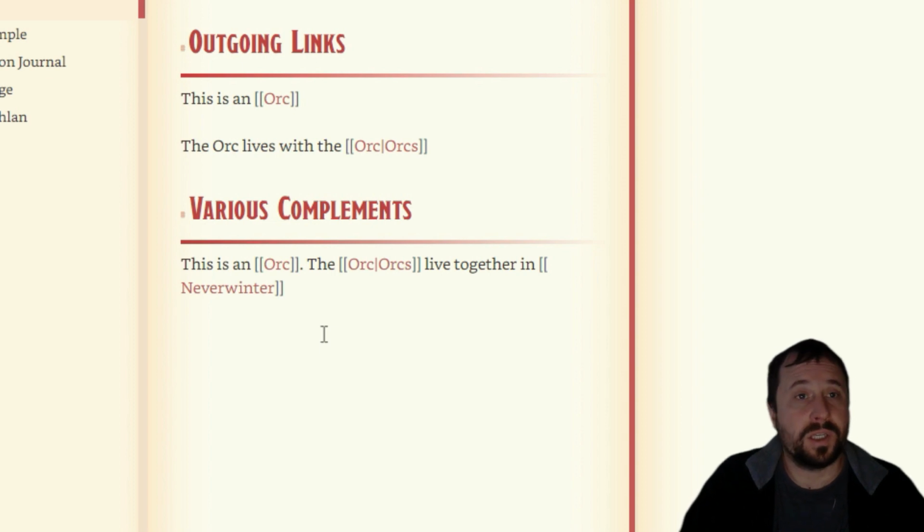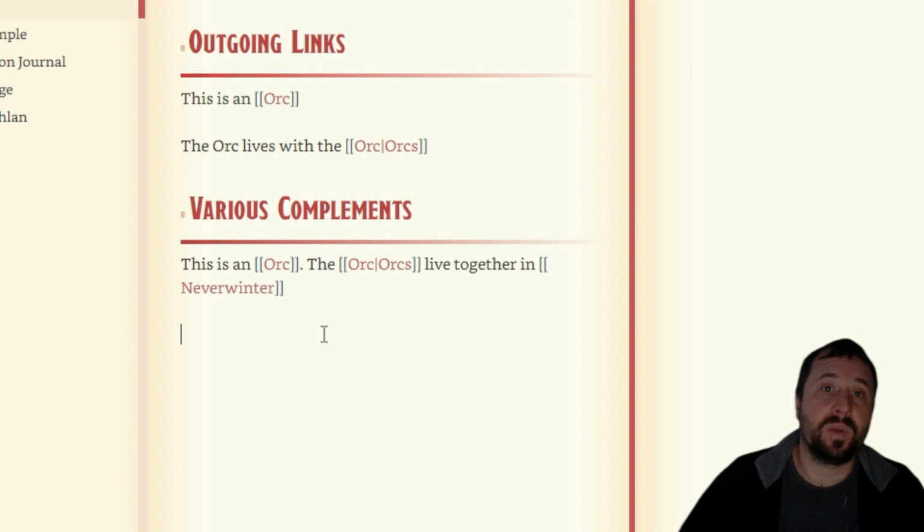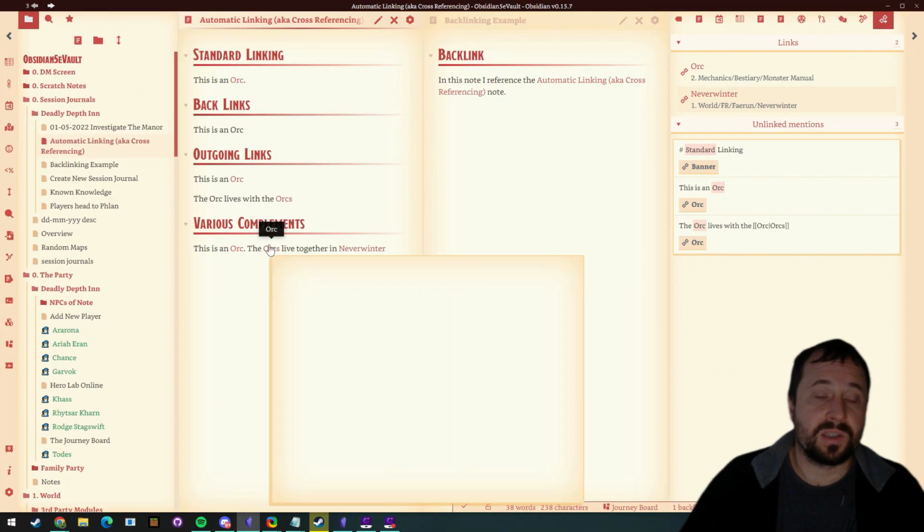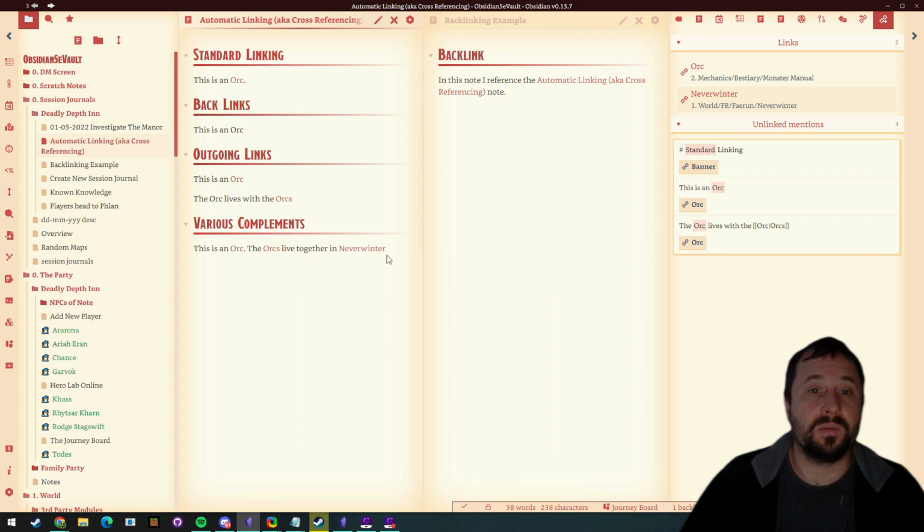You can do it as you type. You can do it manually if you want. You can use the outgoing unlinked mentions in order to quickly scan through your links and add anything that's missing. Really fantastic functionality, and it should prove very useful for people as they go through and set these things up. It's just a brilliant way to work as a DM.